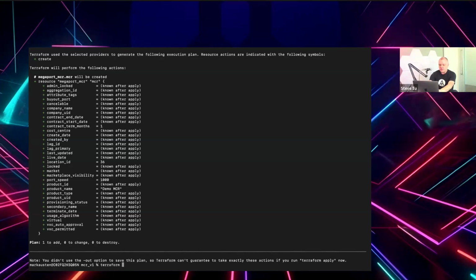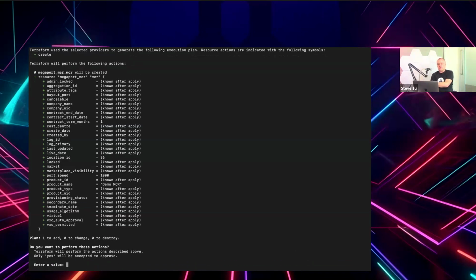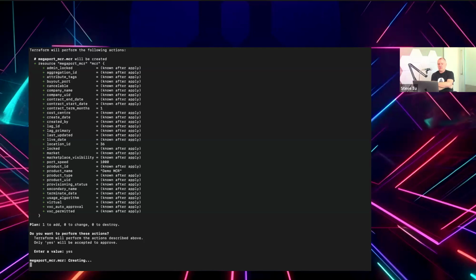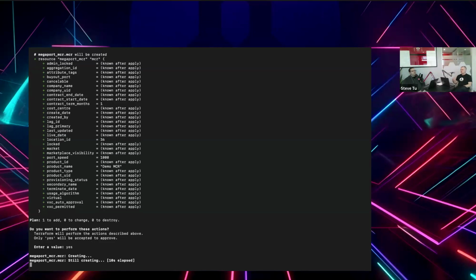So the next step is you just want to go ahead and deploy. We don't do a plan again, we do a Terraform apply. Now it's just saying, do you want to go ahead? Are you sure? Yes. Are you really sure? Yep. If you're doing this in staging, it's exactly the same, you'll get exactly the same response. And what Terraform is doing now is going off and using the Megaport API to deploy the MCR in Equinix SG1 in Singapore.